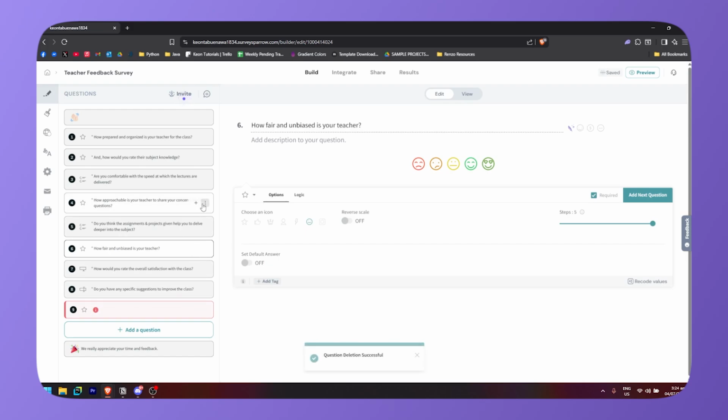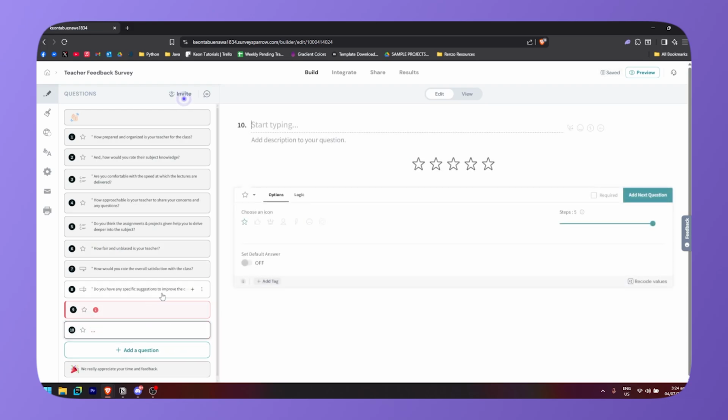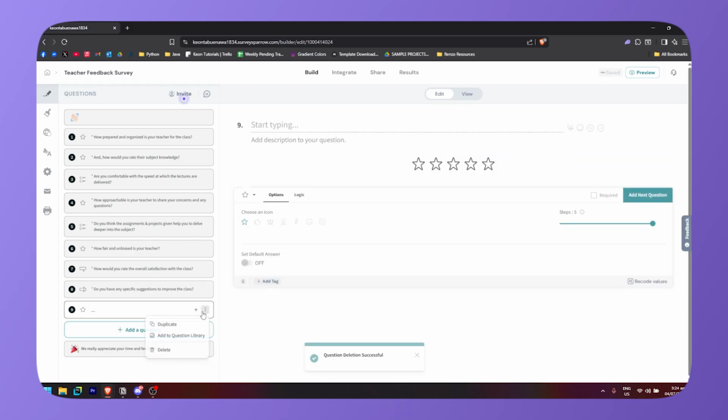And if you want to duplicate a certain question, you can just simply go back to the 3 dots again, then click on duplicate right here, and it will automatically duplicate that particular question. So I'm just going to simply delete it for now. Also the other blank one.